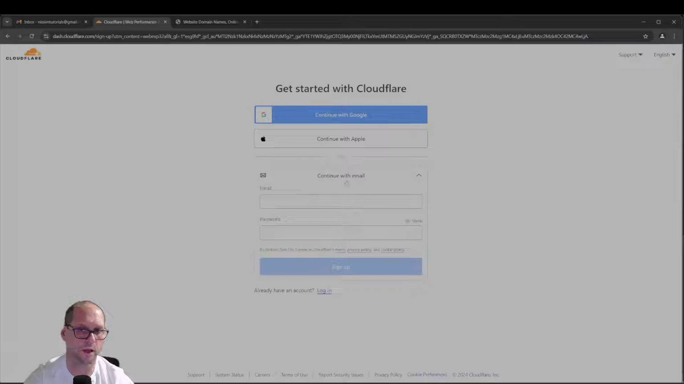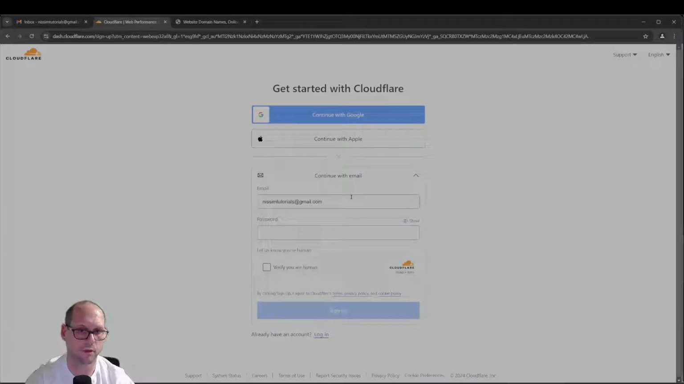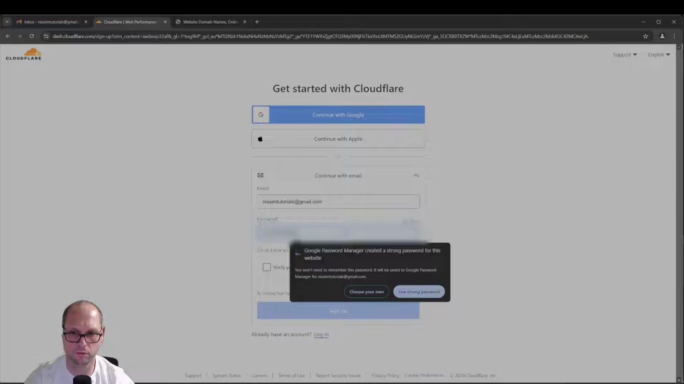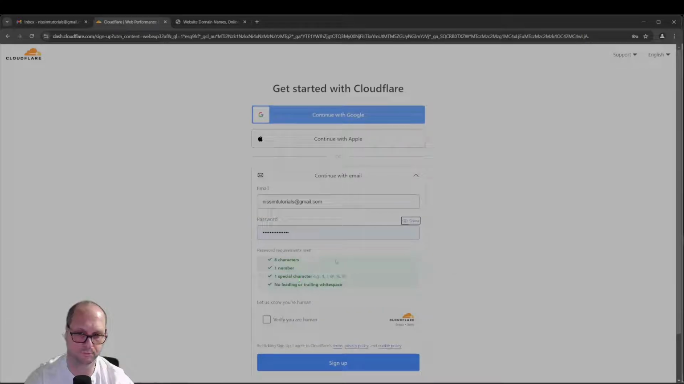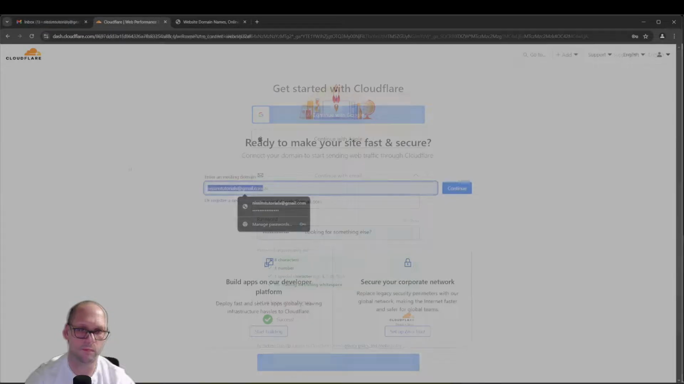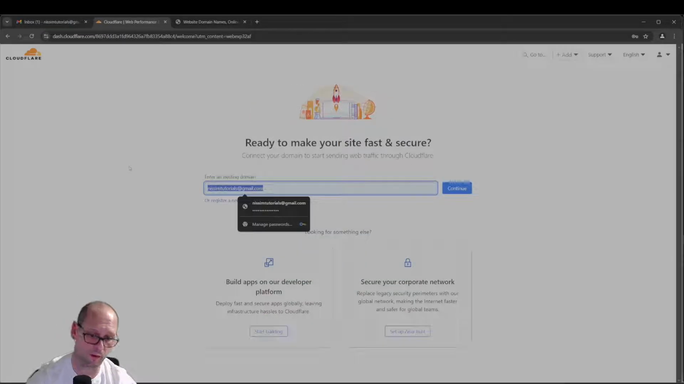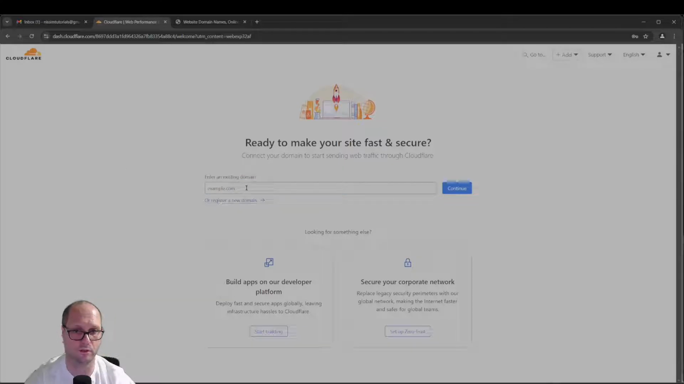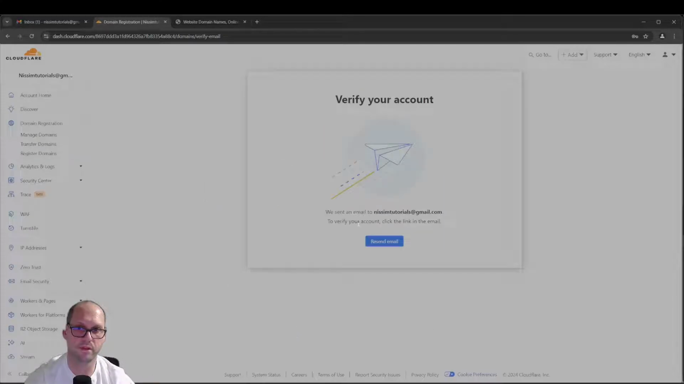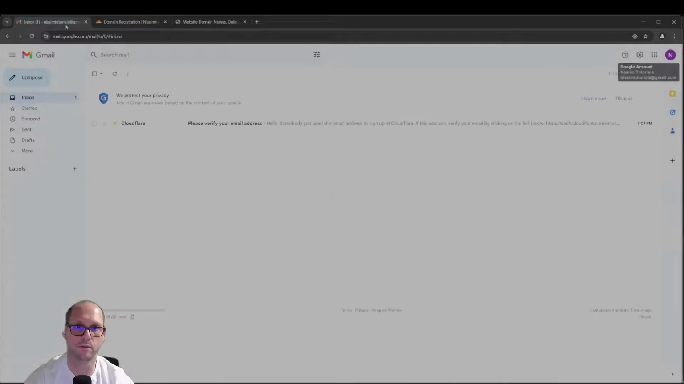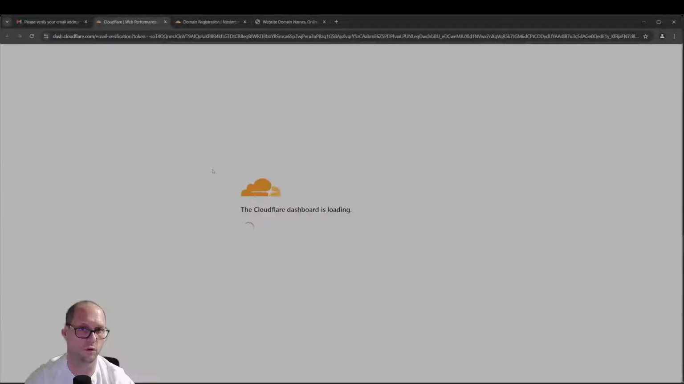Good. Now I will add an email. Good. Now I will put a password. So you see that Google already helped me to put some password. Use a strong password. Good. And verify that I am a human. Sign up. Now I want to add an existing domain. I don't have a domain. Okay. If I don't have a domain, they will ask me, do you want to register a new domain? Let's try. Every system needs to verify it. So let's go to the email, Cloudflare, and click on the verification.